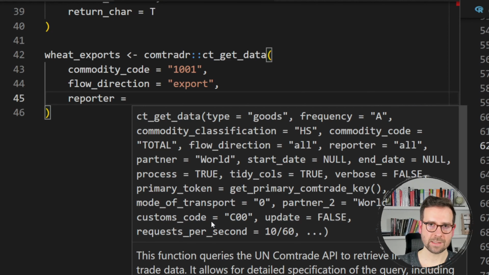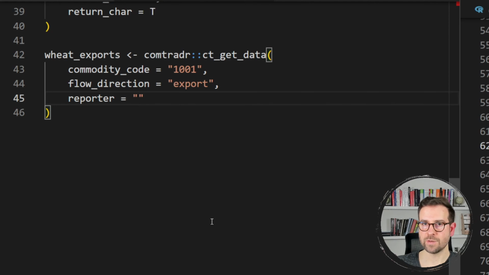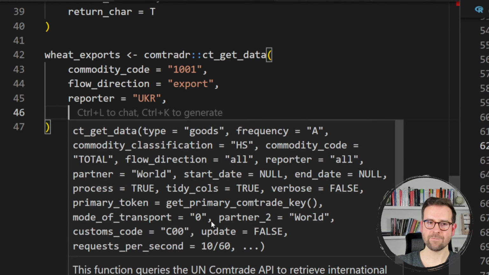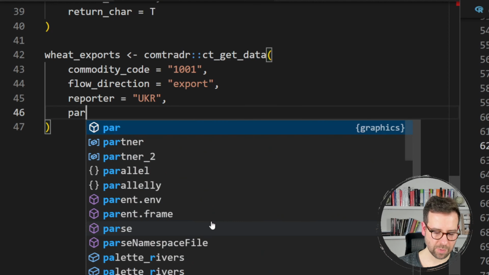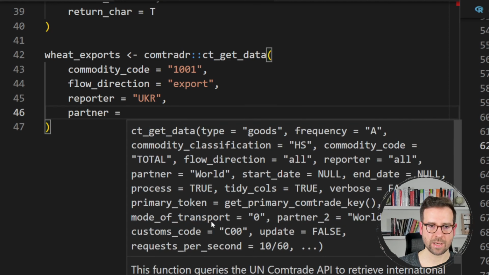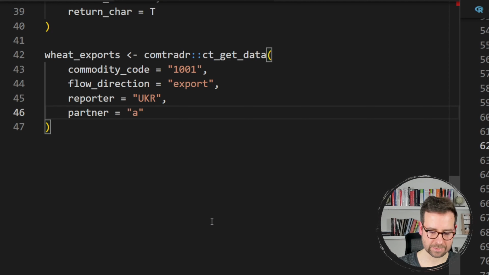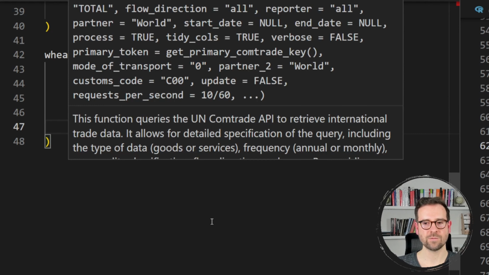And here you can select multiple, but let's start only with one. So here you need to provide the ISO 3 codes. For Ukraine, that's UKR. All right. And then I want to have all the countries to which Ukraine exports wheat. So these are partner countries. So partner equals to, and if I want all, I can simply write all. I don't need to get the list of all the world countries. So this is a very, very convenient function.